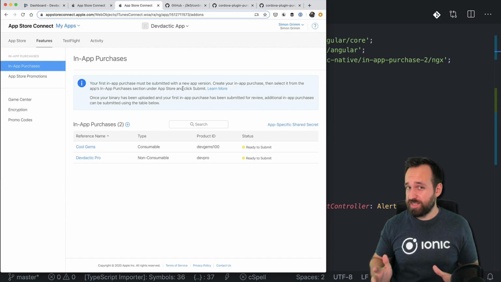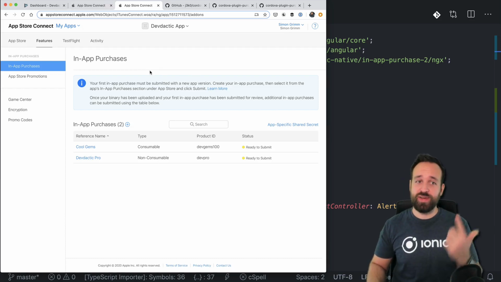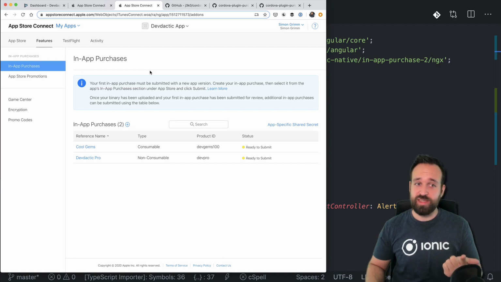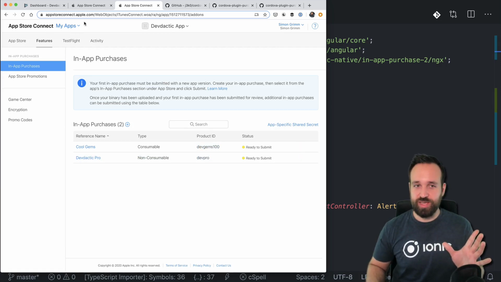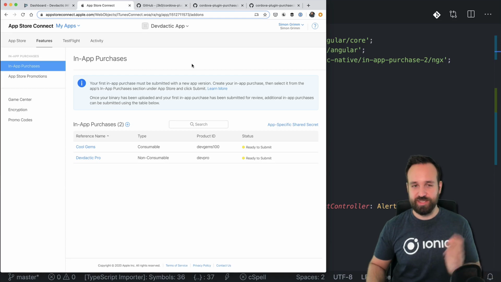And in fact, that is everything you have to do for iOS. It's pretty easy. So just create your app identifier, add the app in App Store Connect, and add the in-app purchases for your application, and then keep track of the product ID. I would recommend to use the same for Android, which makes it a bit easier, I think.